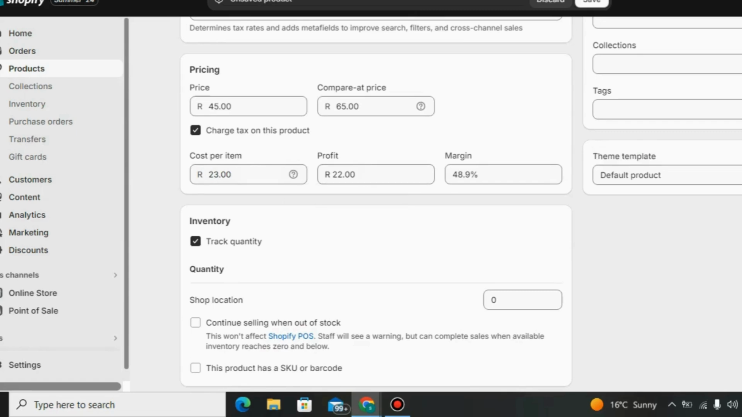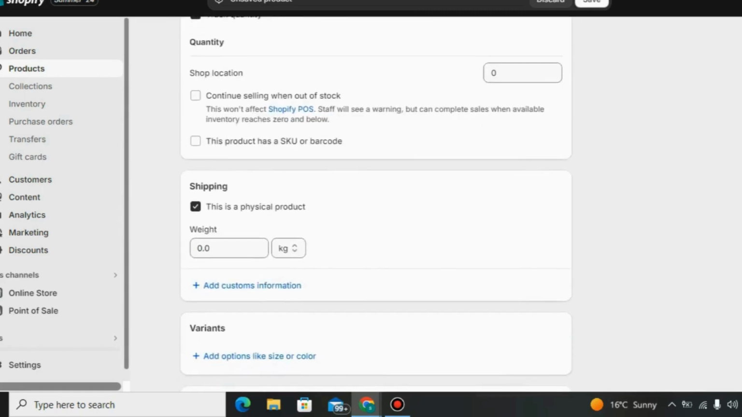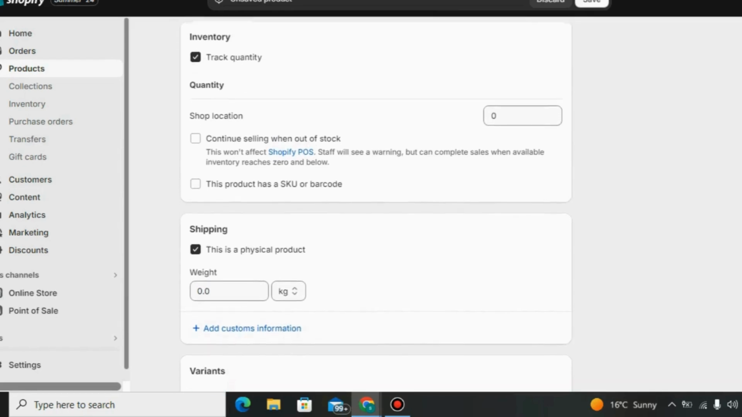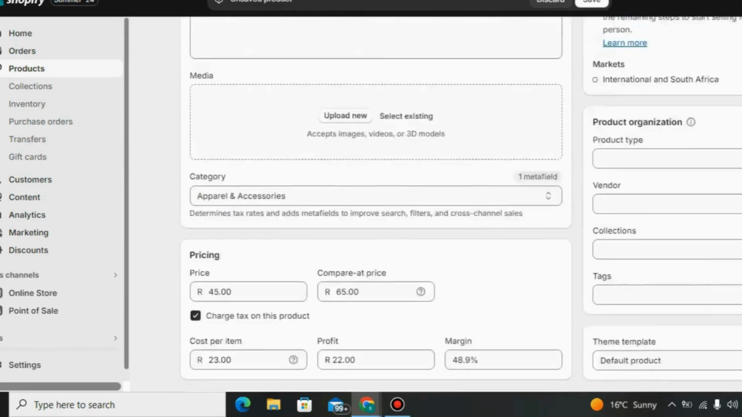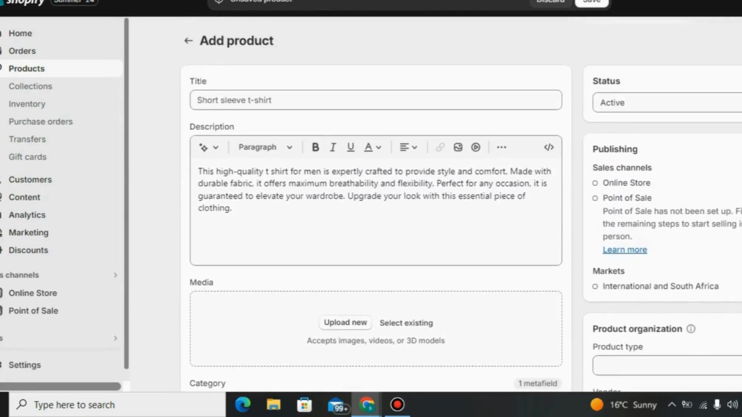Okay. Then you also have Inventory. You can leave it as default or unselect the inventory. It is up to you. For the shipping, leave it like that, guys. Okay. Then you can save this product. It is so easy to add a product on Shopify. I hope you saw that.